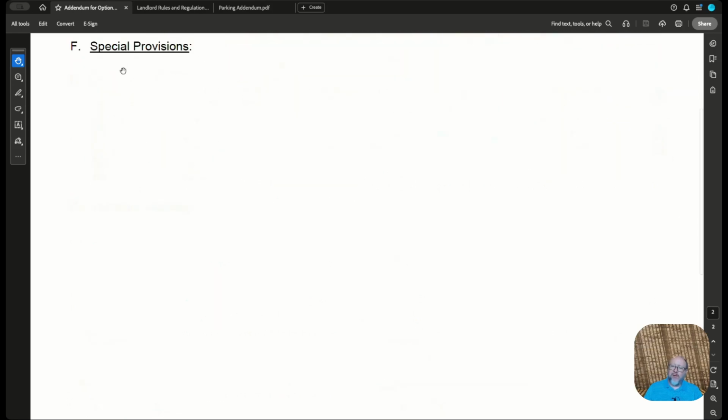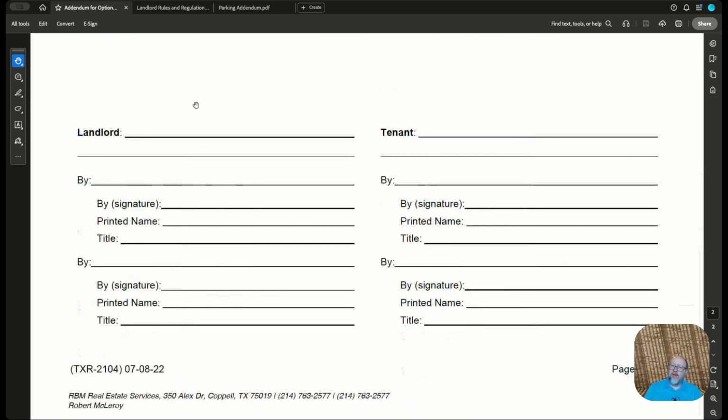Then we have obviously a big blank space for special provisions, if any. If none, I would just put NA. Then everyone signs down here. Great.